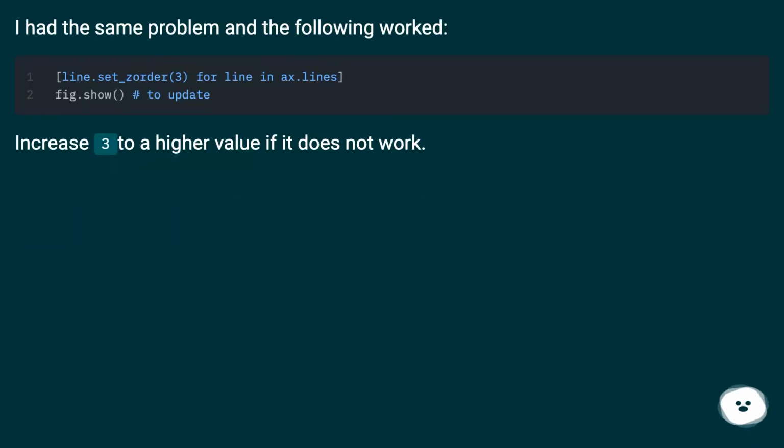I had the same problem and the following worked. Increase 3 to a higher value if it does not work.